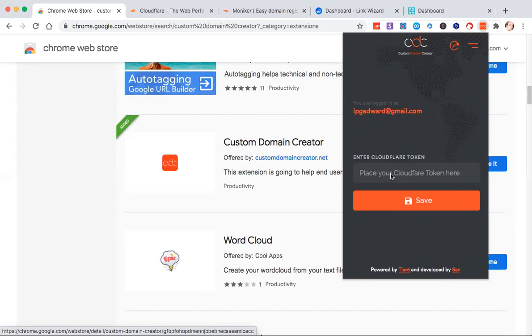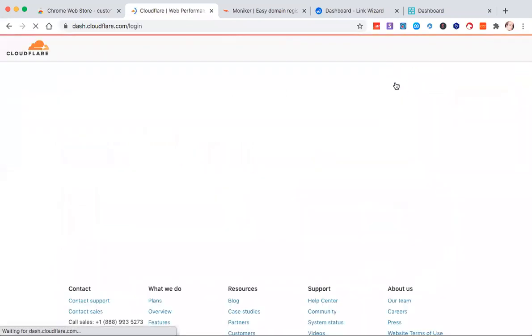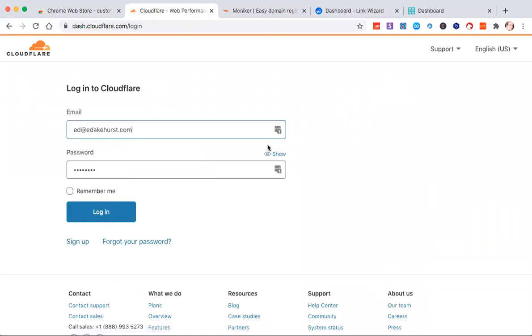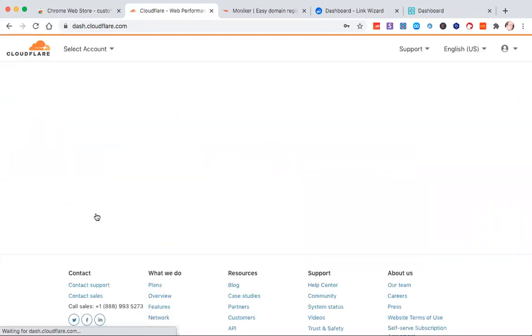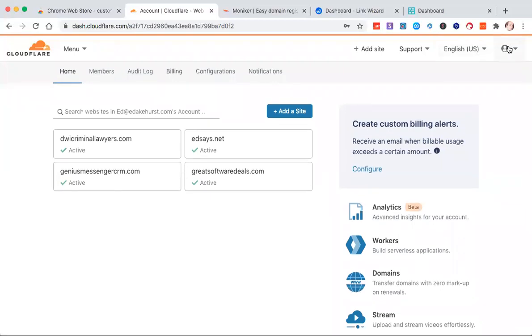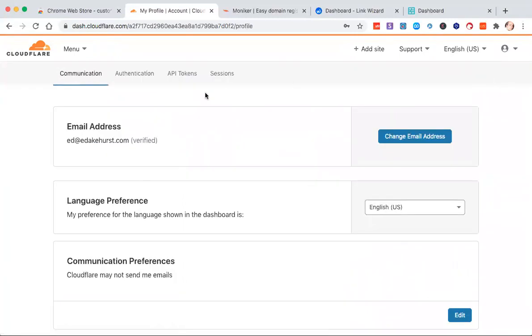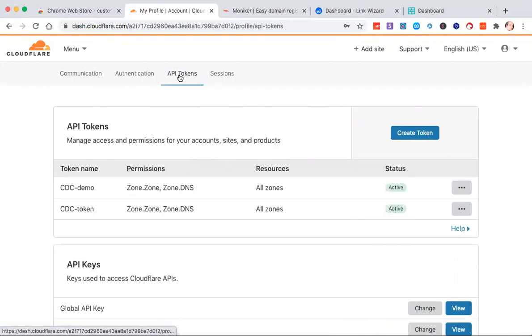And what you want to do is go to Cloudflare and get yourself a free account. Sign up for a free account. And if you already have an account, then you can log in with the username and password that you set it up with. And what you want to do, you only have to do this one time, but you have to do it. You're going to want to go to your profile up in the right-hand spot here, hit My Profile. And then you want to go to this tab here that says API Tokens. And you're going to want to create a token.